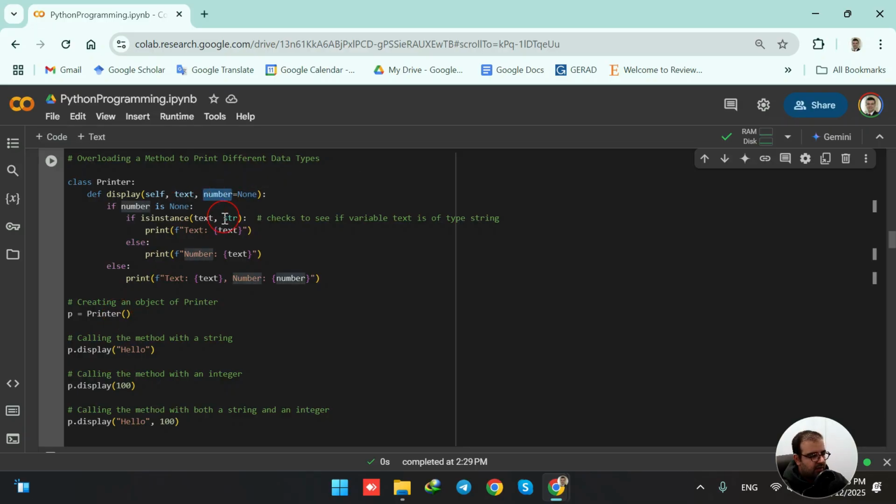Don't get confused that the name of the parameter is number. So this is the second argument, and if we were having a second argument, that second argument would have been assigned to the number parameter here. We are having only one argument, and the argument is going to be assigned to text. Here we are checking if number is none. Yes, number is still none because we didn't have a second argument. Then we are going to enter this part, and we are checking this if condition. Now we are going to check if this text parameter or variable, let's say, is of type string.